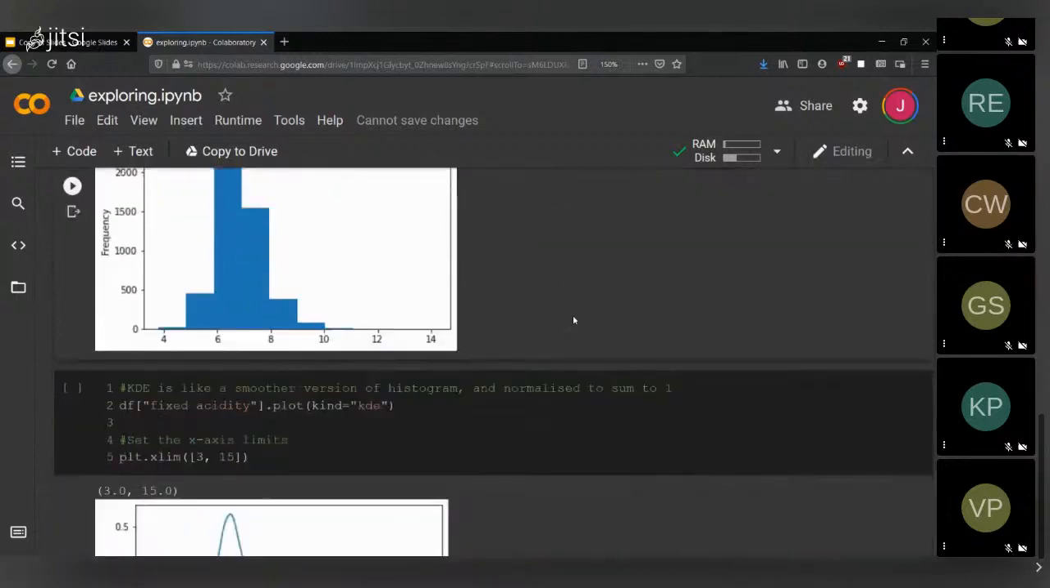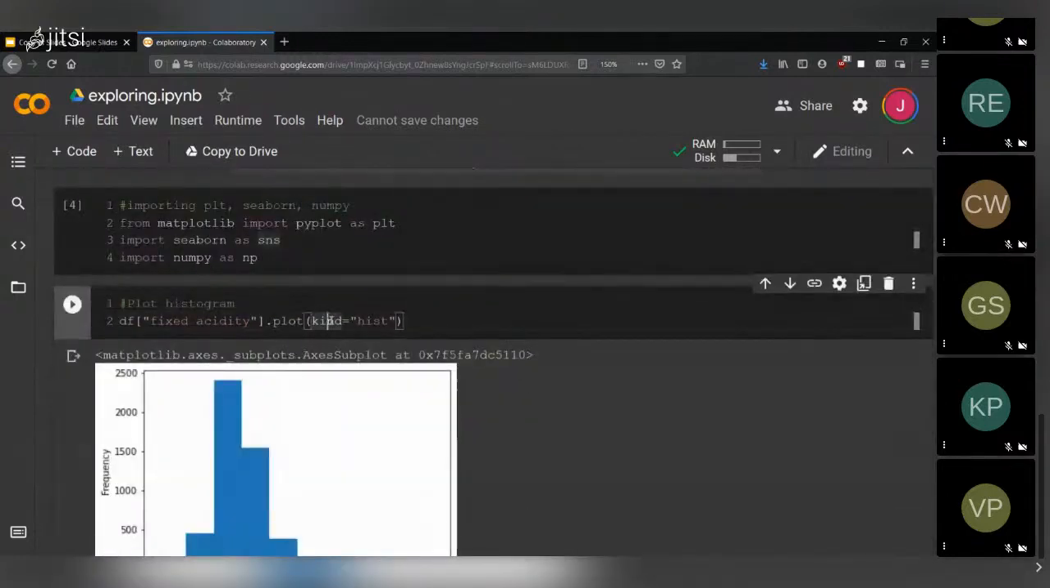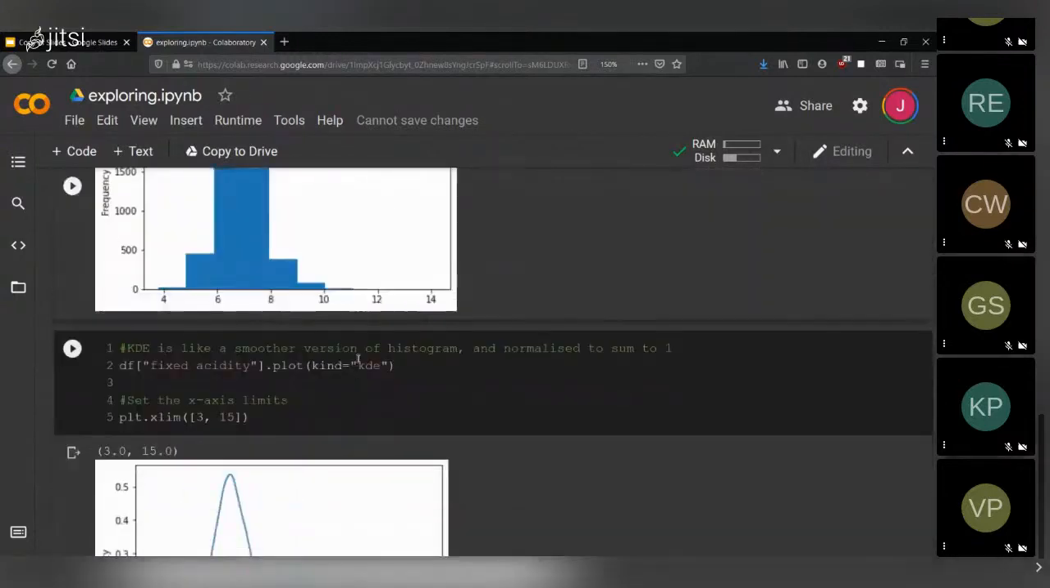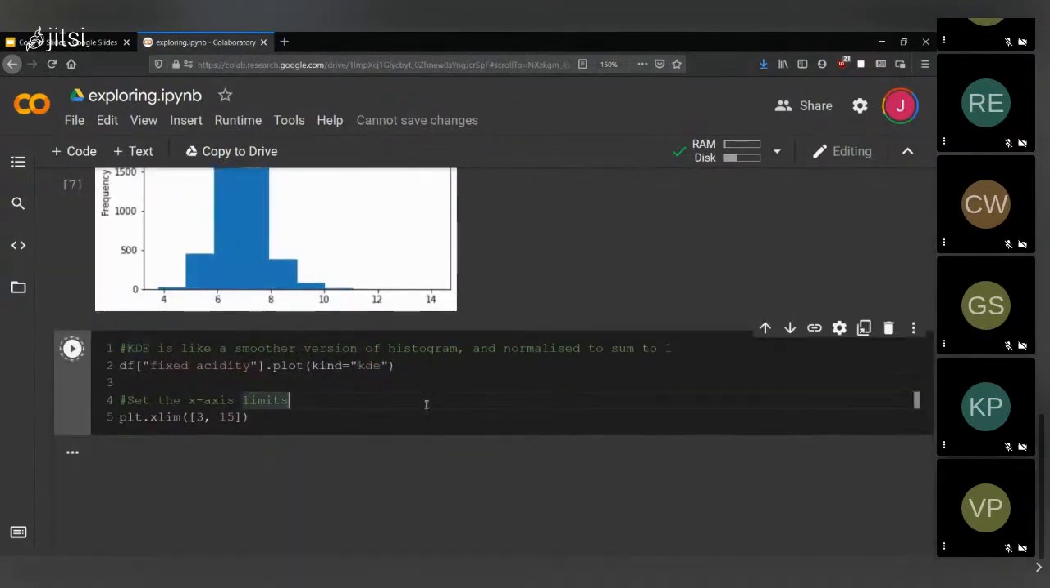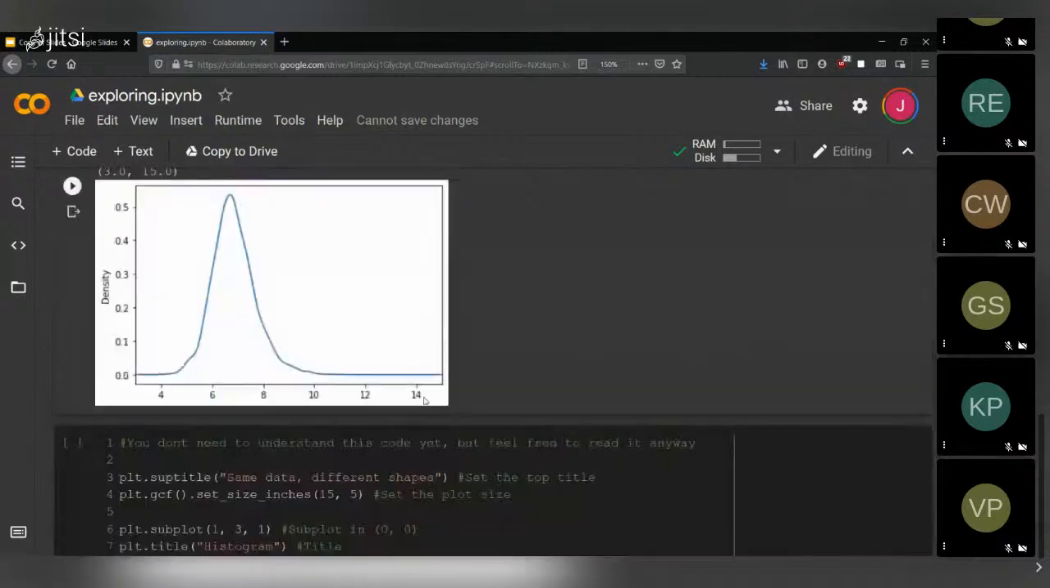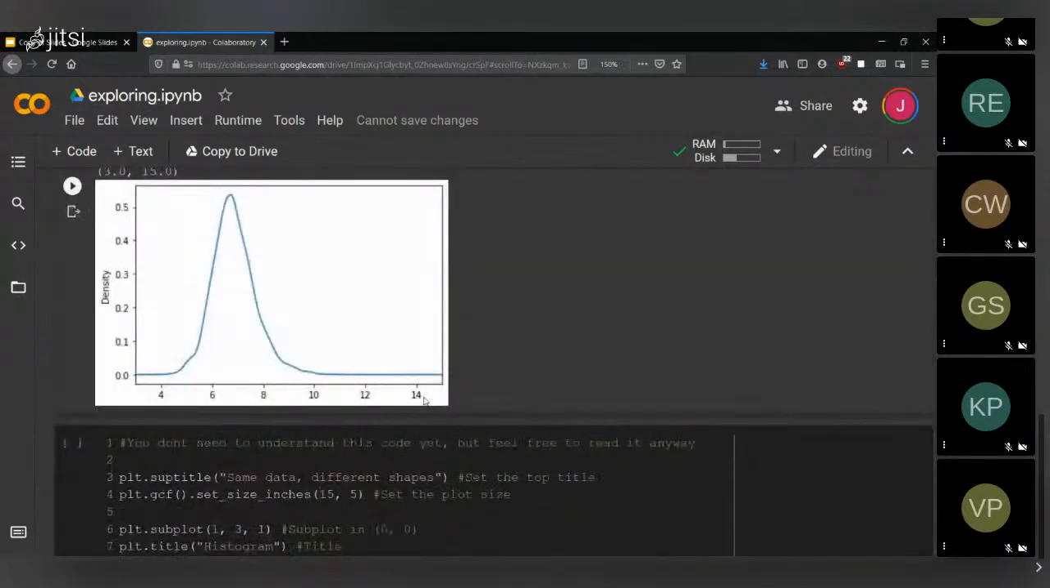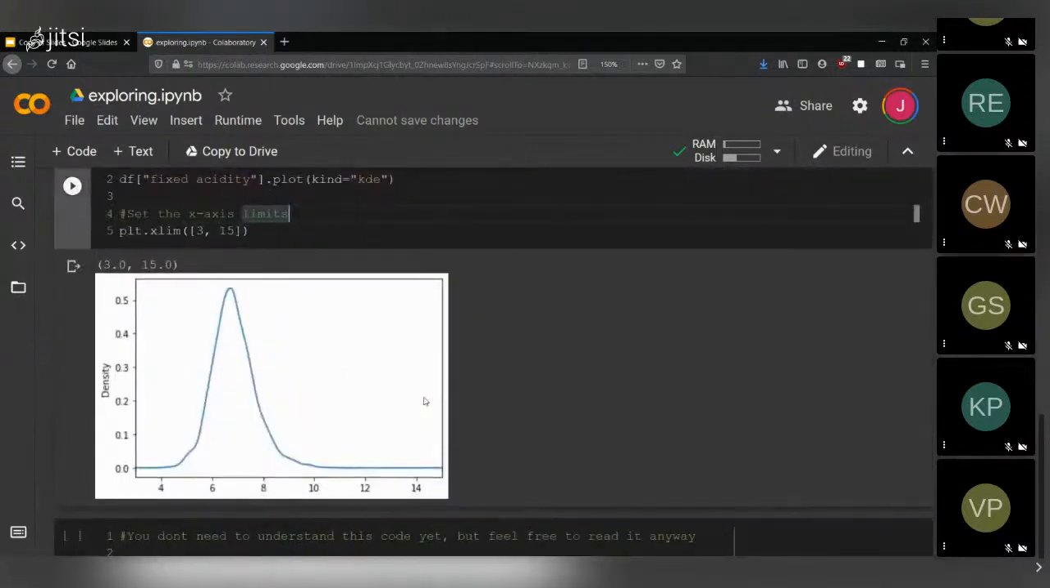If we change this kind attribute to, say, KDE, we get a smoother one. You can see the similarity between the two plots; the bottom is just smoother. The values sum to 1 because it's a density. It gives us an estimate of how it would look if it were smooth.